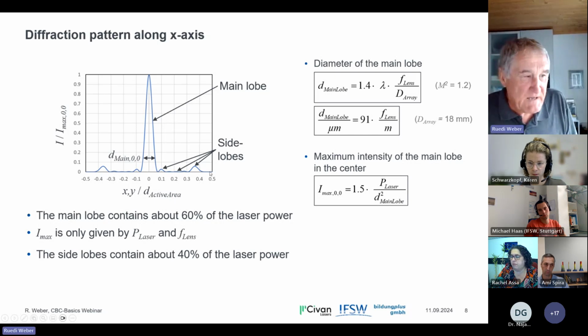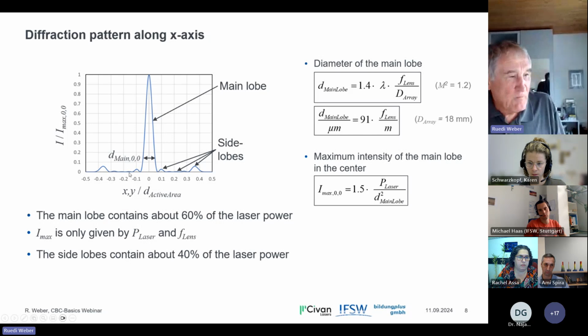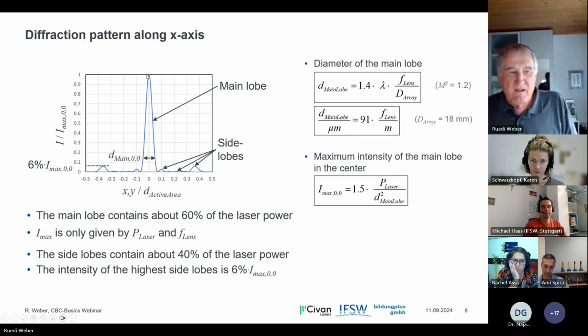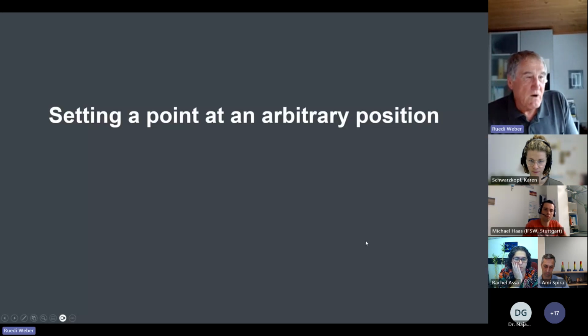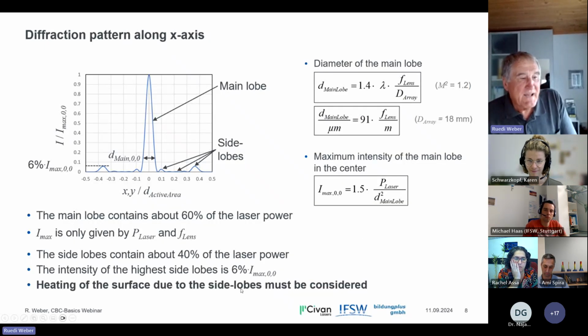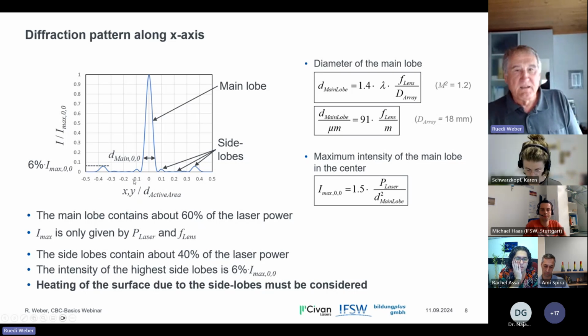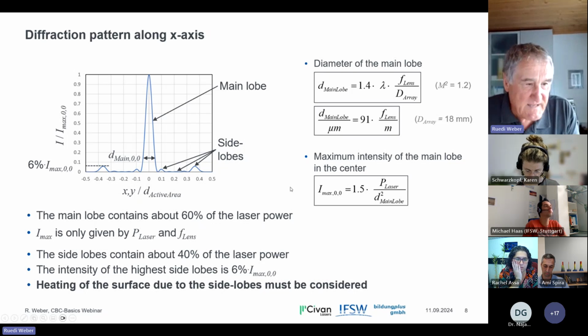The side lobes: there are a lot of side lobes. Two are quite high, some are smaller. All these side lobes inside the active area contain, of course, the rest, 40% of the laser power. Which means, first this one: the highest one here on the side, which you can also see in the blue area usually, is about 6% of the maximum intensity in this point. This means that you have to consider the heating of the surface, the complete process really, including all the power which is put in the side lobes.